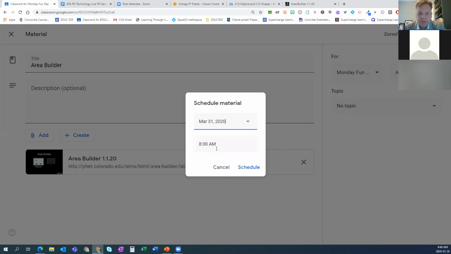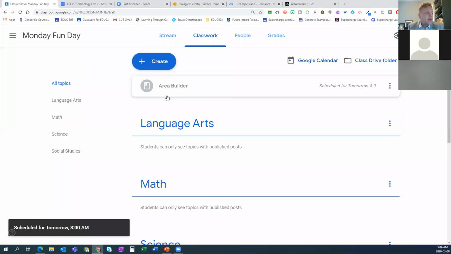Do you want a particular time it'll show up? If so, you can leave it as the default 8 o'clock, or you can change that time as well. When I hit schedule now, watch what happens. It kind of shows up here in gray. Only you can see it. It says scheduled for tomorrow at 8 a.m.